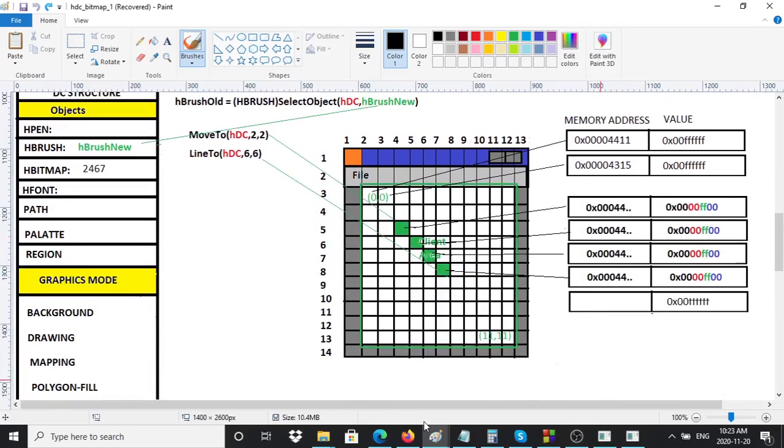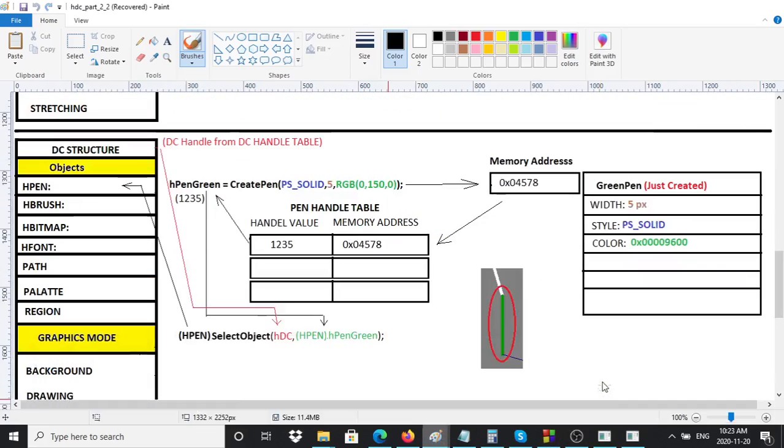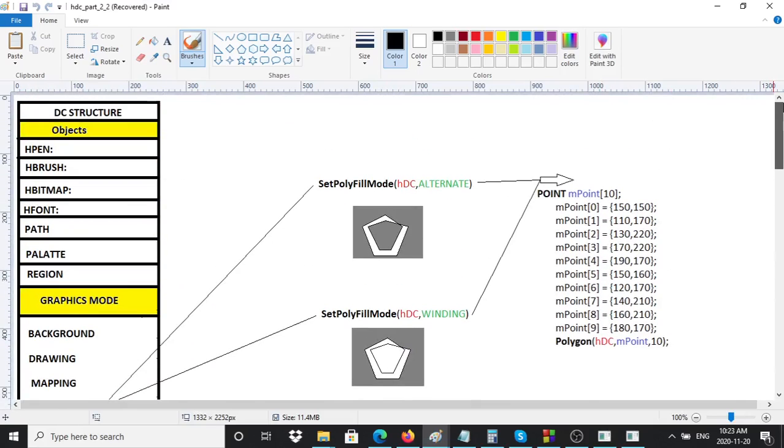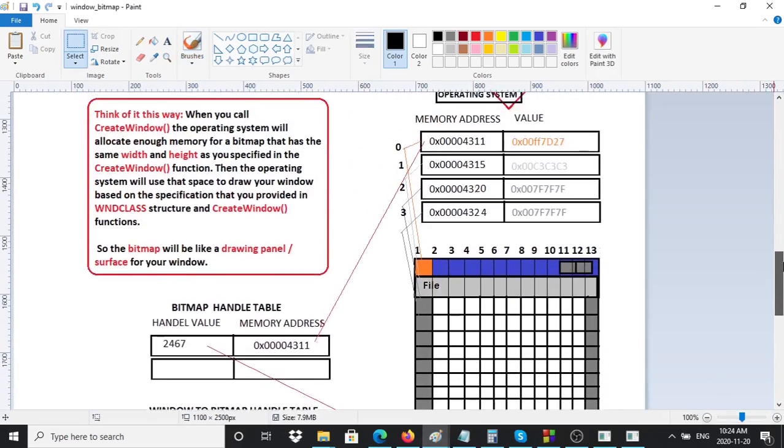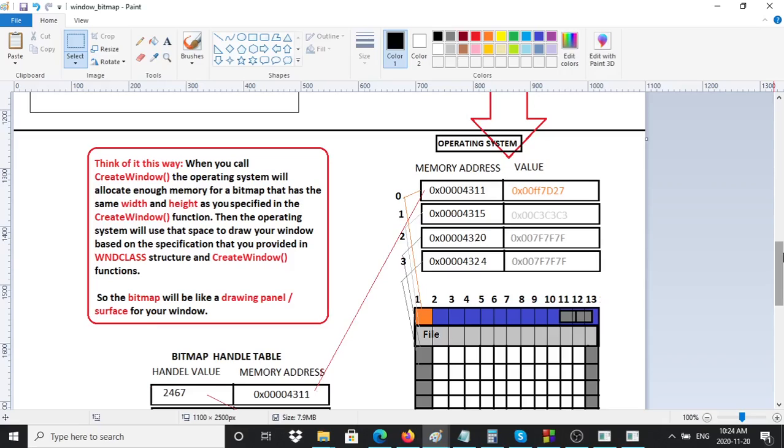Okay, let me see here. Did I miss anything? That's good. I addressed that issue. The main thing to take out of this is to think of the bitmap in the device context as being like a drawing panel or surface for your window. And if you need to scale anything, even in the mapping mode, you have to specify the window extents.